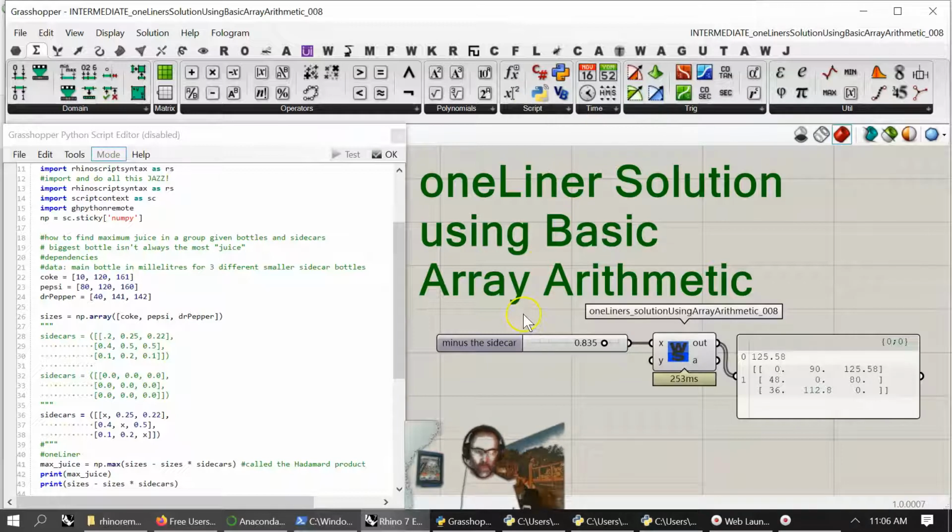It's not as easy as just pulling a plugin off of Food for Rhino, but contact me if you need some help. This is a great power of this, and I'm going to show you this. I'm basically looking into a problem that I embedded, playing off of incomes and taxation, but I thought, okay, how do we find the maximum amount of juice in a group of given bottles and sidecars, considering the sidecars are just an amount that is additional.